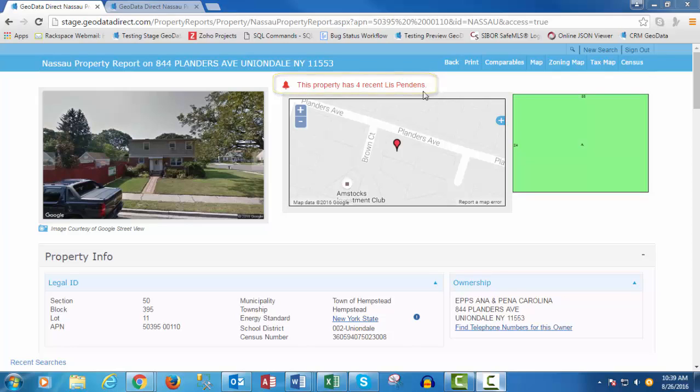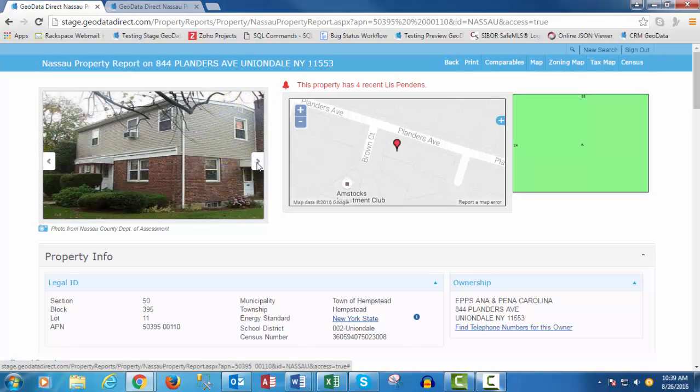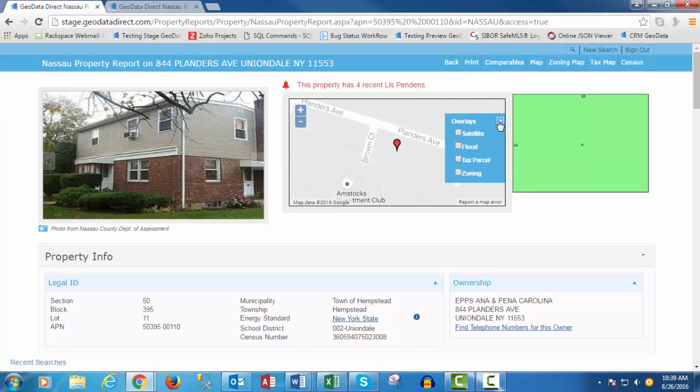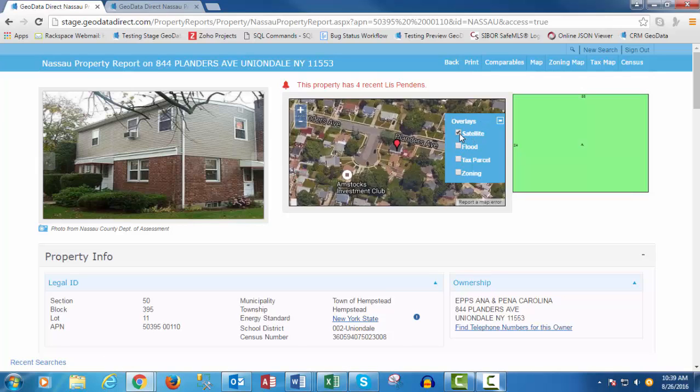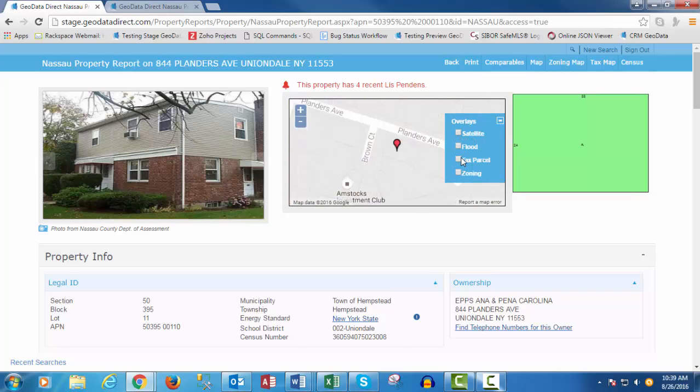The next thing you'll notice is a Google image of the property, as well as a photo from the Nassau County Department of Assessment. If the property has been listed for sale or rent, you'll also find the photos from the listing. The property is also shown on a map, and by clicking this tab, you can apply satellite, flood, tax parcel, and zoning overlays.